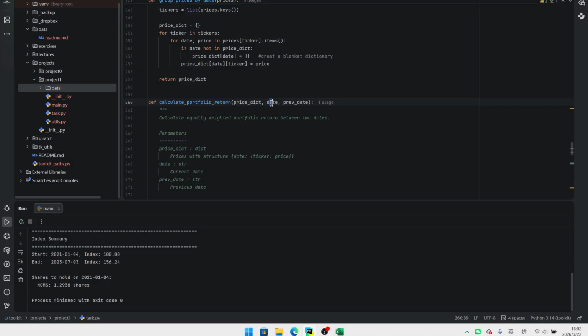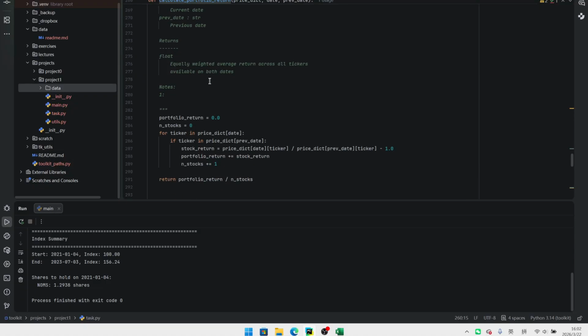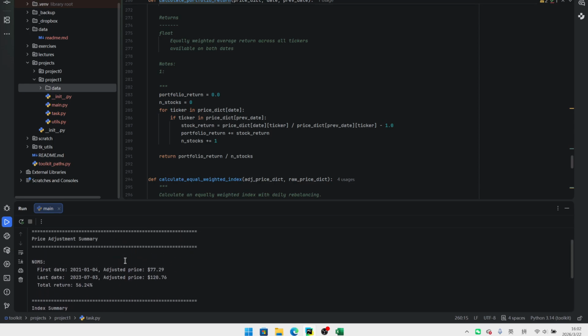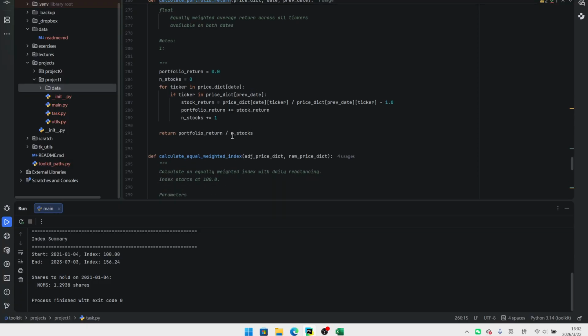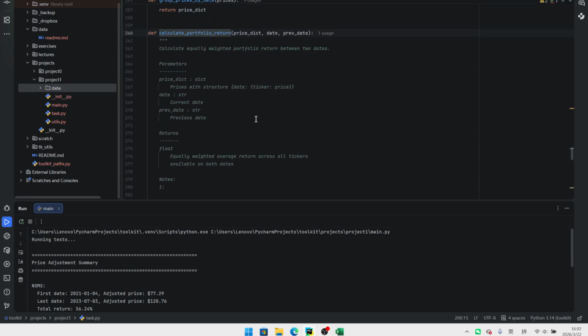Calculated return index, what is that used for? It's in the question about index in the latter part. Shares to hold on. So start index 100 and then 9.3 is the number of shares. Actually, I do not fully understand what that means.